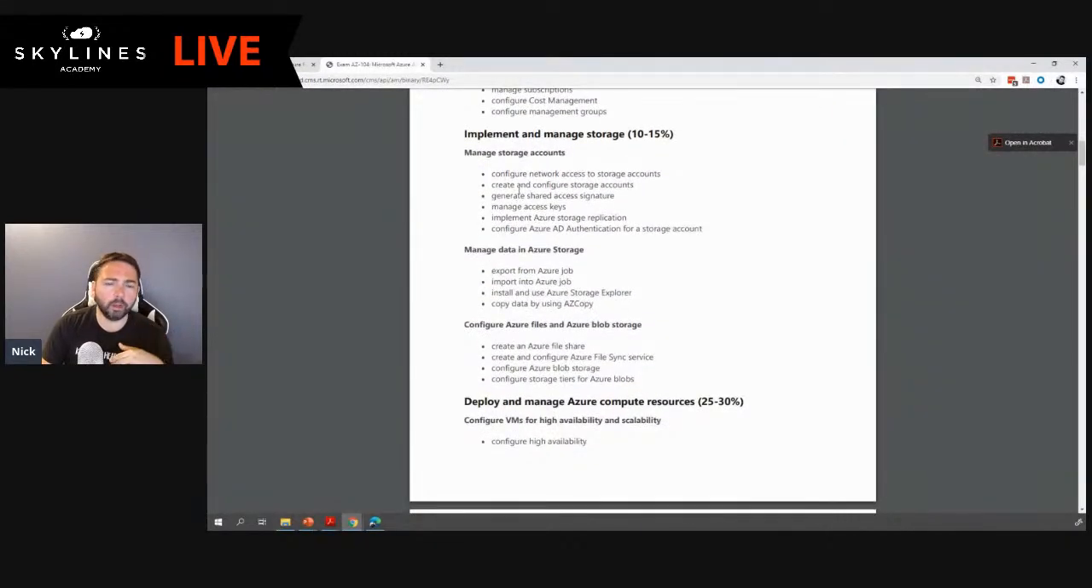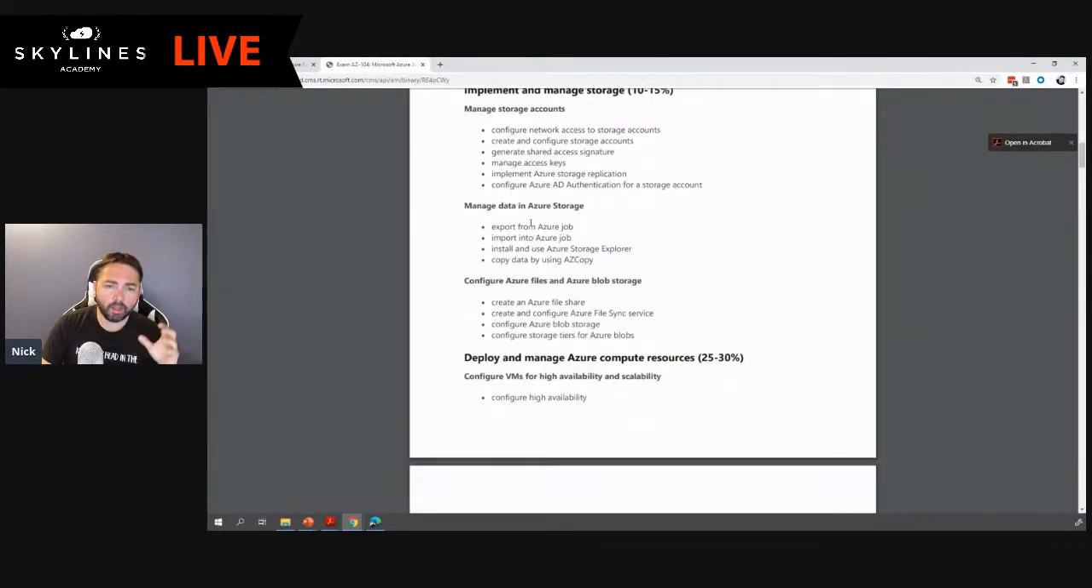Then you go into implement and manage storage. So here we'll focus on managing storage accounts. No real difference there. There is a move here, and we're seeing some growth in a lot of enterprises here around importing and exporting data into and out of Azure. So you do need to start to understand these Azure jobs that you can do. The one difficulty here is that it's a very hard thing to necessarily do and practice in a lab. So I encourage you to read as much as you can here.